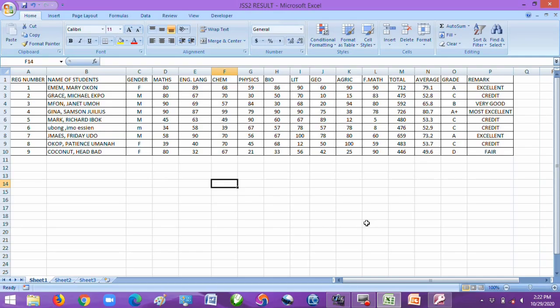In this video, I'm going to show you steps you can take so as to take this table that you have here in Excel into Microsoft Access. First, take note of the table name, JSS2 results. I finished preparing this table in Excel, but I want to use it to do something in Microsoft Access. See the steps you have to take.